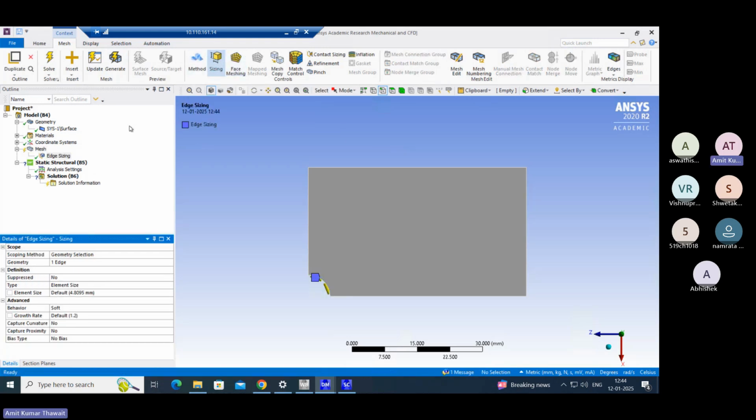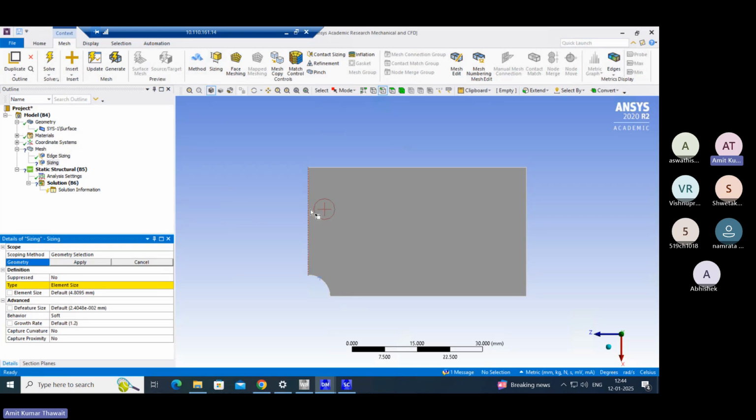Now when we click here, you can see in the tree outline, the edge sizing is created here. Why edge sizing? Because we selected edge. If we click on this sizing without selecting anything, it will just give sizing and then a question mark is there. Now we have to select edges or lines or surface or body, anything. We can give any kind of sizing here: face sizing, body sizing, edge sizing, like that.